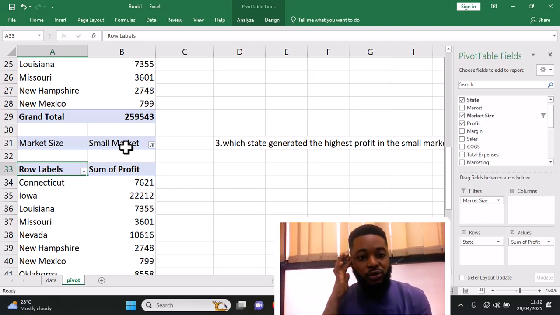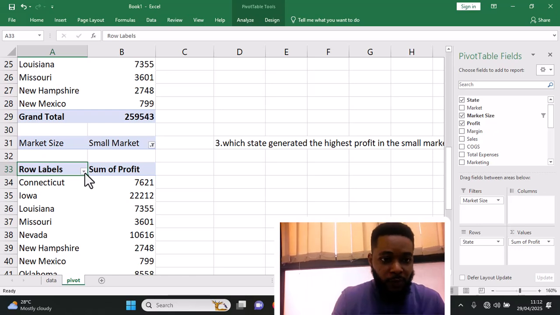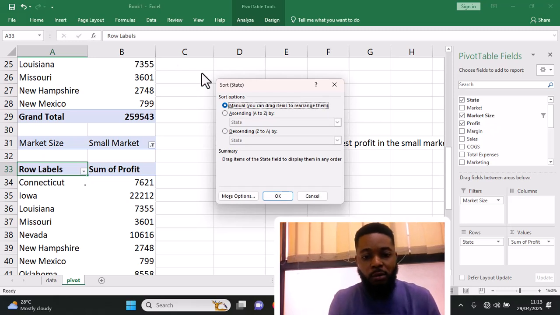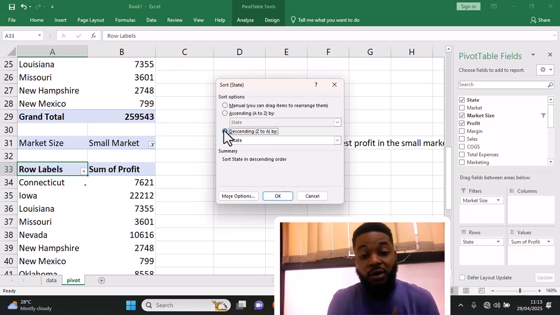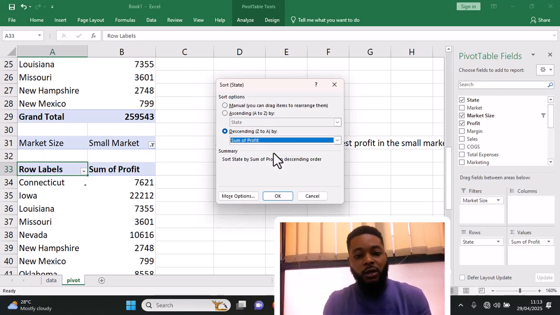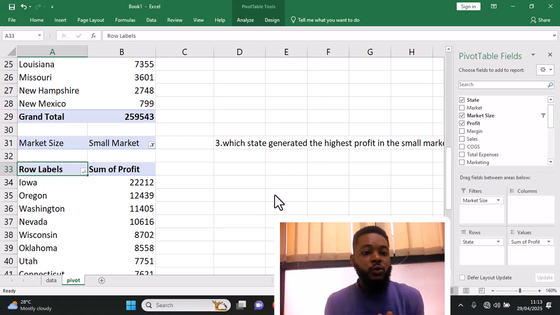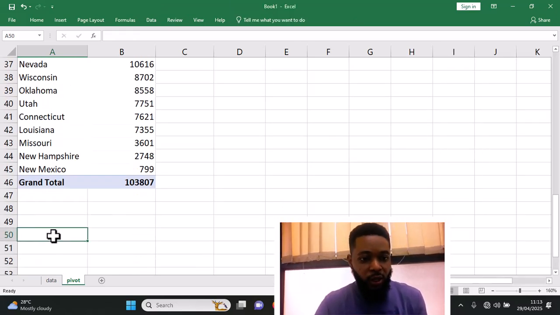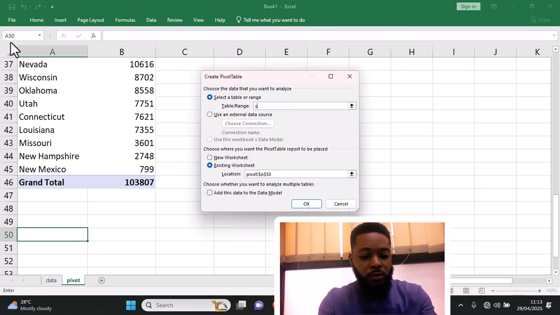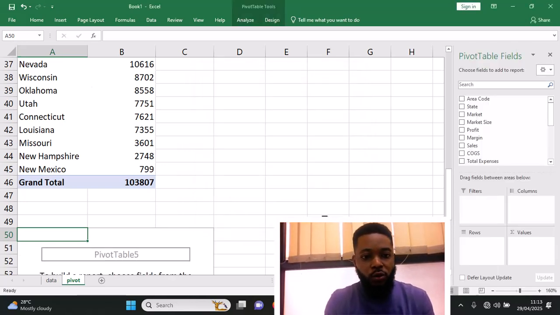So I will go back and sort this now. Click on here. So go to the more sort options. Now remember descending since it's the highest. Then remember we have to change here from state to what? Sum of profits. And I click on OK. So Iowa had the highest profit in the small market. Quite simple. Then I'll get in my pivot table, type in sales, then I'll click on OK. So what's the next question?